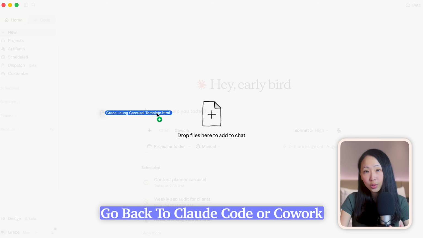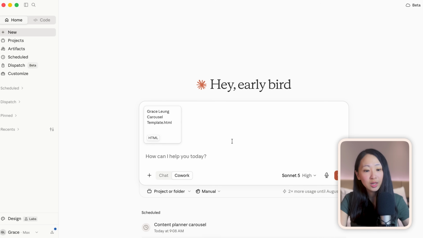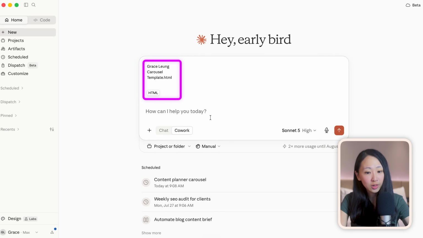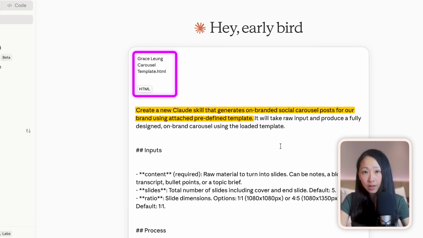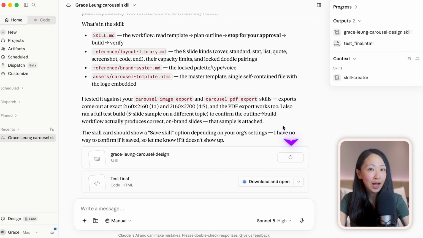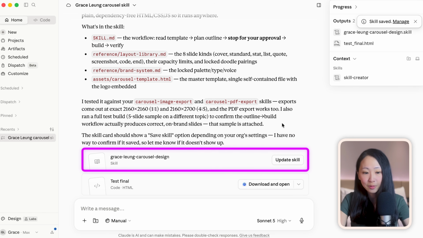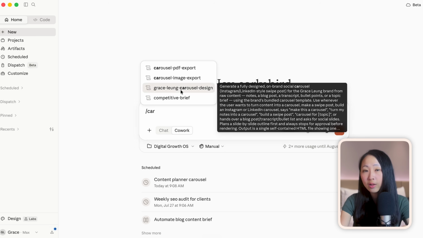So go back to Claude Cowork or Claude Code. We're gonna upload this carousel template file we just exported and then ask Claude to extract the template and then package it into a reusable carousel design skill. And then we can now just one click and save the skills. Now the magic happens as we run our marketing system.